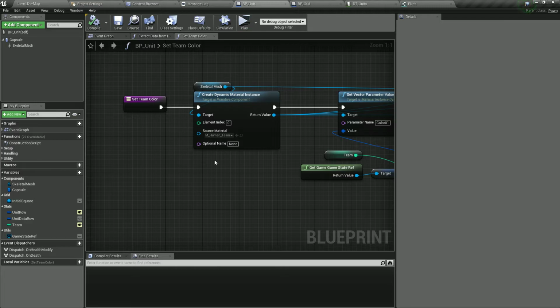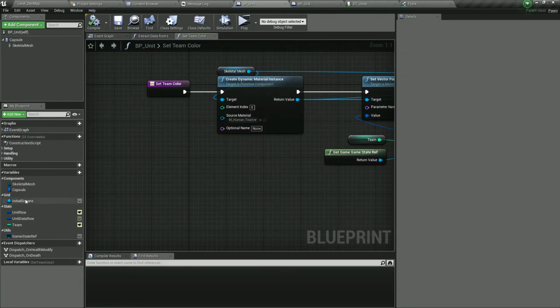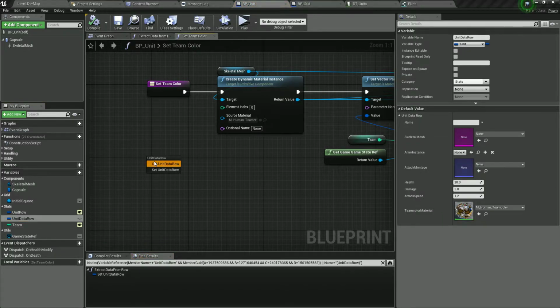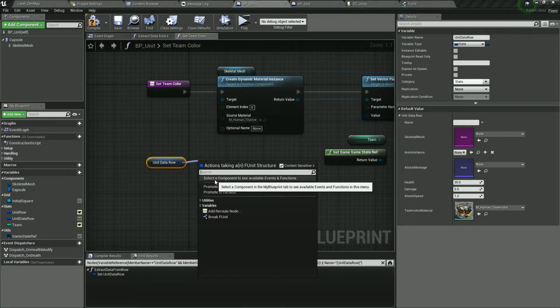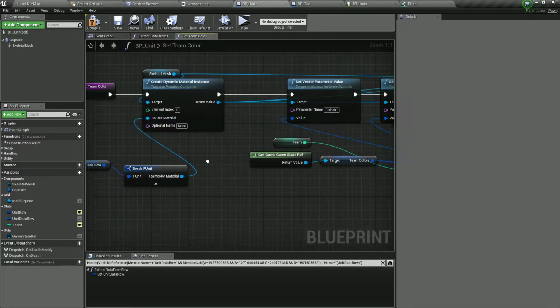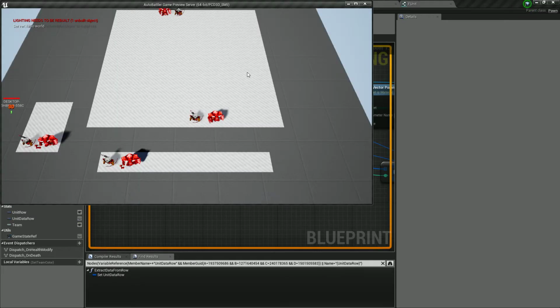and we didn't use that, so we want to use that in here. The source material is actually unit row, unit data row. We want the unit data row. We want to break that, and we want to grab the team color material like this. We want to hide everything, hit compile, hit play.